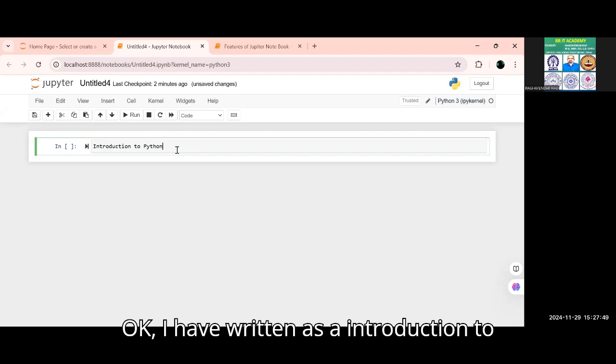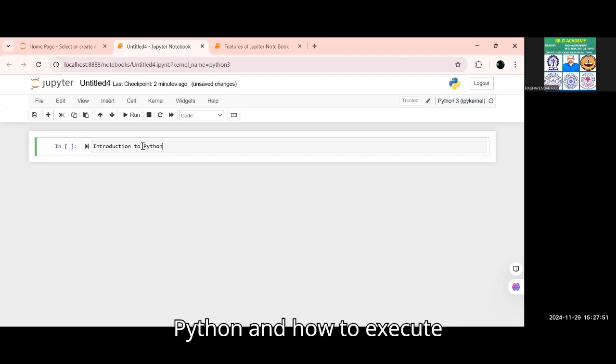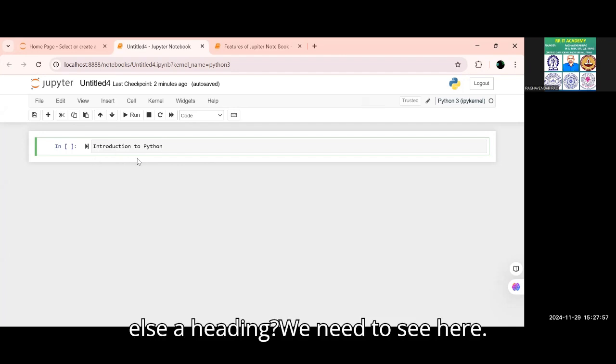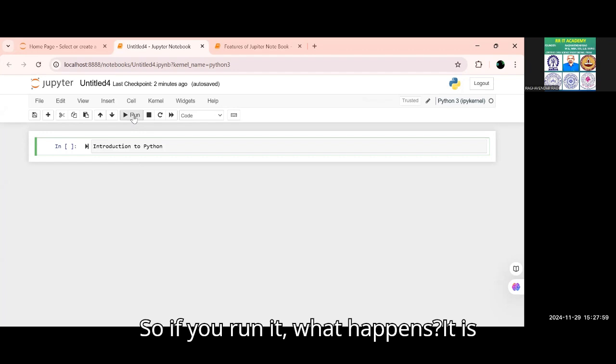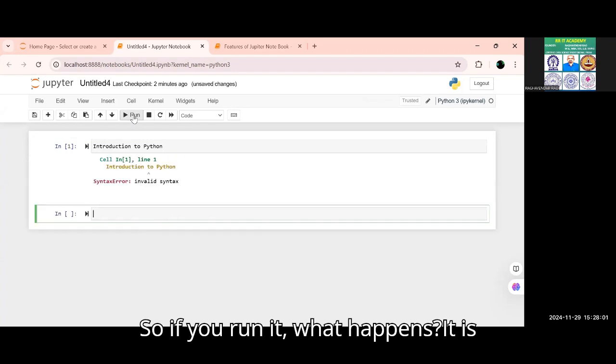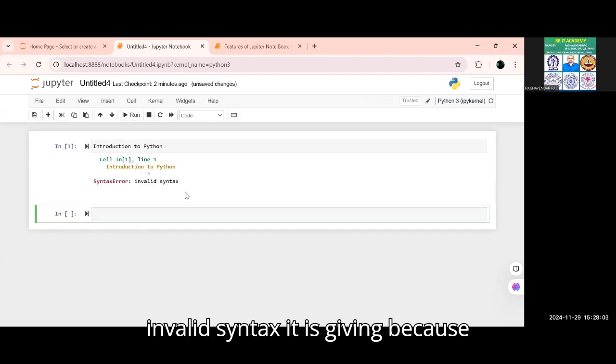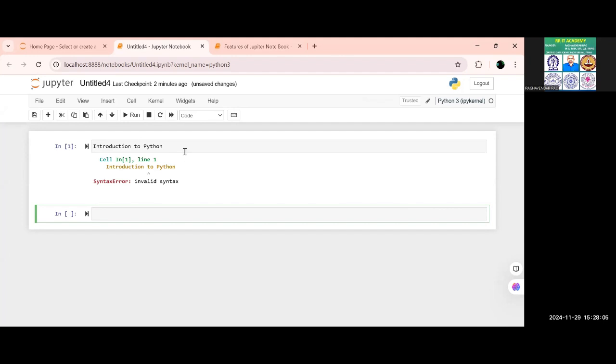I have written Introduction to Python, and how do we execute this? Is this code or a heading? We need to see here. If you run it, what happens? It gives invalid syntax because it is not code.